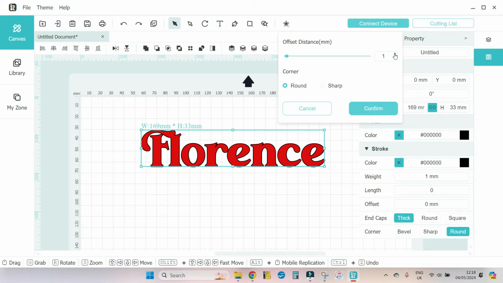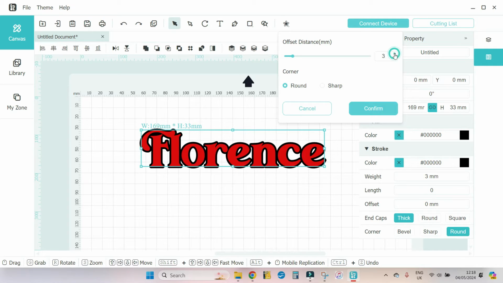But if we start going up, you can see that around each of the individual letters we have got a black outline appearing. So this is literally just 1 mil, and you can see that it's going around each individual letter here. And if we start adding a bigger offset, so that's 2 mil, you can see it's getting thicker and thicker, and they're starting to join together. So let's carry on going up. So you can see it's just getting thicker.